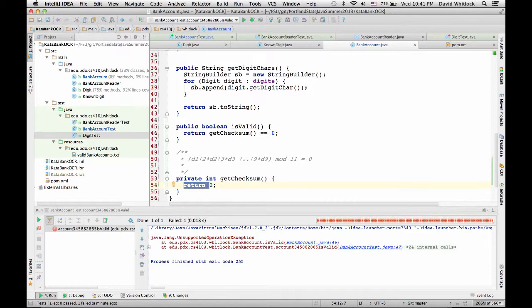So D1 plus 2, D2 plus 3. So D1, okay, that's actually 0. Oh, wait a second, I'm not grouping this correctly. D1 plus 2 times D2 plus 3 times D3. Okay, so int for int i equals 1, while i is less than or equal to 9, i plus plus.